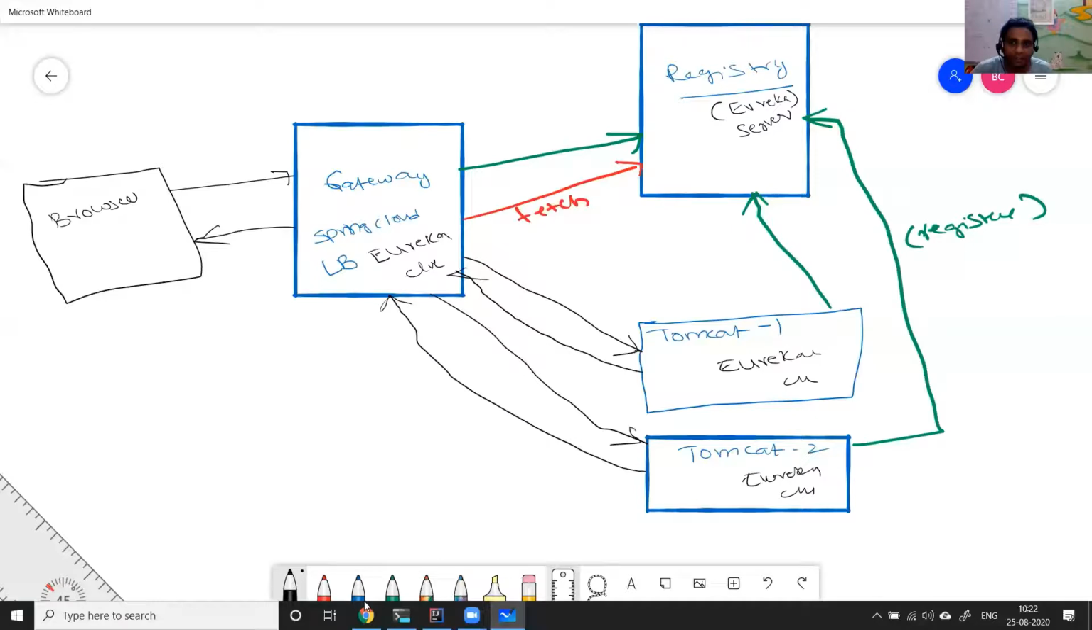Eureka client gives the information about the health of the server. I'm not going to delve into how health checks are maintained, lookup and stuff. I want to keep this conversation very simple with Spring Cloud Load Balancer, Eureka server, Eureka client registry. Okay, so now you understood, right? All the requests are served to the Tomcats based upon the information registered in the registry.